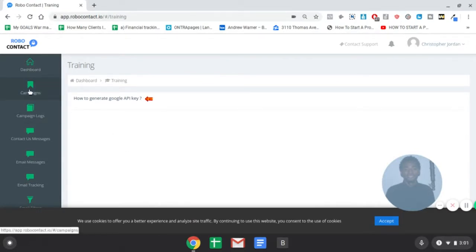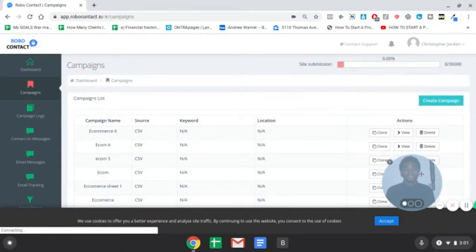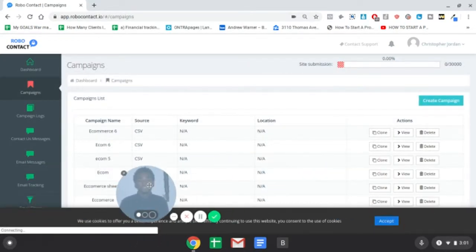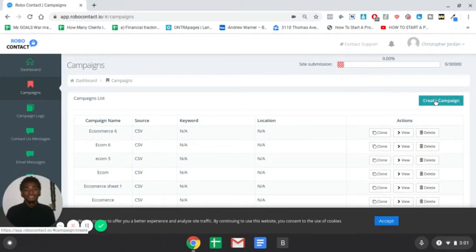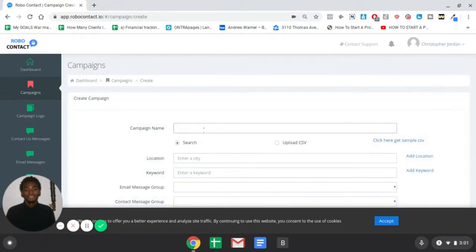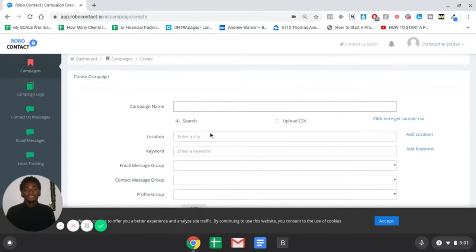You can literally just skip what I'm saying, and they'll teach you everything about the software. But I actually wanted to demonstrate exactly how this software works. So obviously, you just go to create campaign, and let's say we want to search for yoga studios. You can click here to get a sample CSV file, and then you can start uploading your list from that Google spreadsheet.